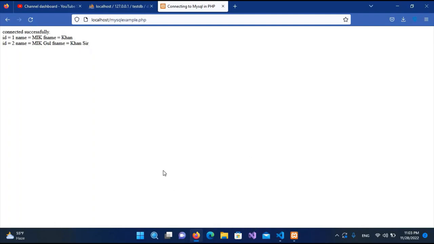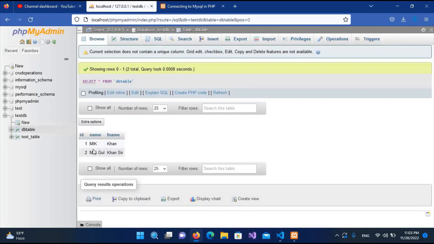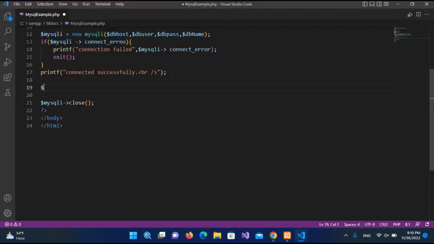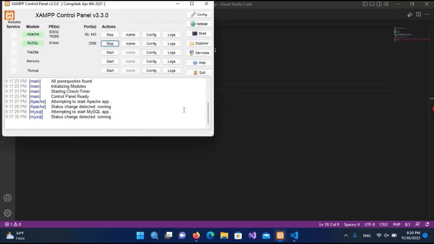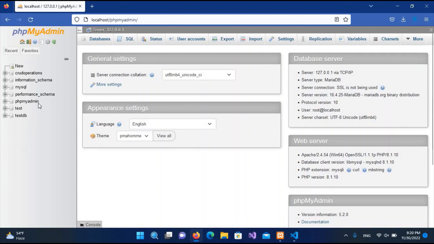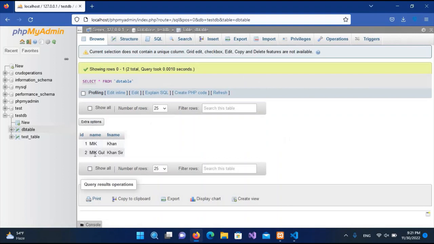Now if I show you the database table, this is the database table, and we have this data. Let me first show you the tables. So I started the XAMPP control panel, and I started Apache and PHP. So now if I go to this browser, I have opened phpMyAdmin and we have this test DB, and we have inserted and retrieved data from this DB table. Now if I show you this, now we have these two records, so we will update this second record. We will change the name and the f name to some other name.